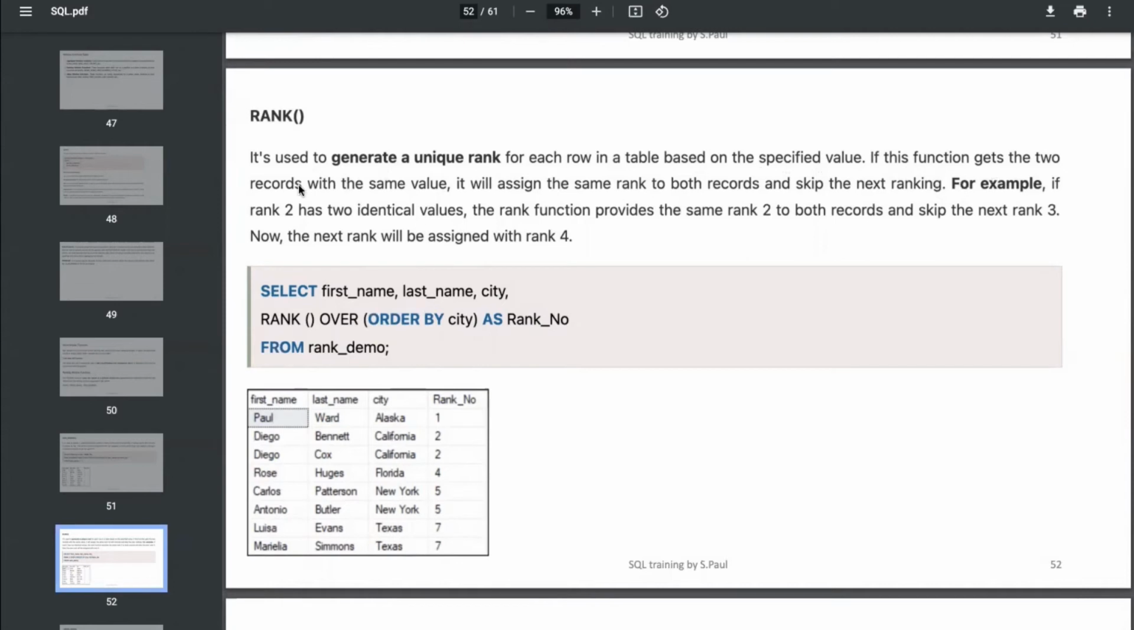If the function gets two records with the same value, it will assign the same rank to each of the values. And then since it's assigning the same rank, it will skip the next order. And for the next reset, when it finds a new salary, for example, or a new city, it skips the number sequentially, and it will assign the actual number which should be coming in the sequence. For example, if you see this table, we are doing a rank, and we are doing an order by on city in ascending order. So A will come first and D comes last.